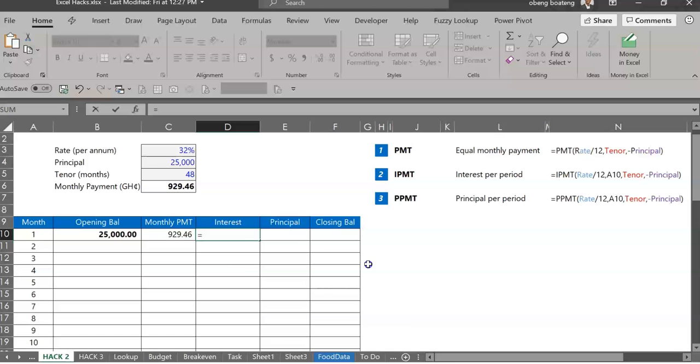So equal to IPMT, basically the same requirements. So the rate is 32%, we divide by 12. The only difference now is that this rate I have to lock, okay, so that it doesn't go down with me. There's a new requirement here called PER, which is the period in question. So we are currently in period 1.